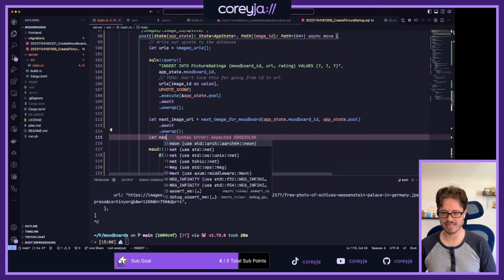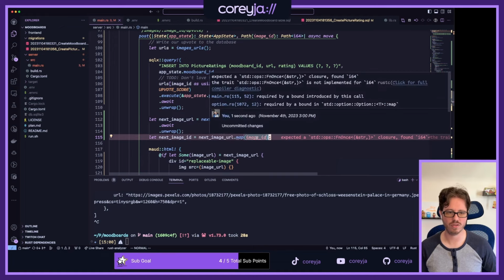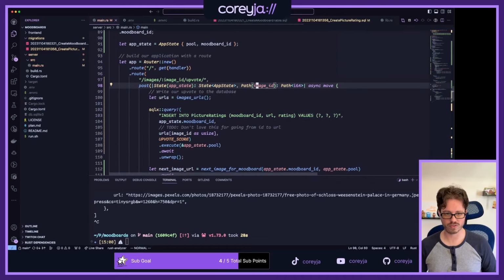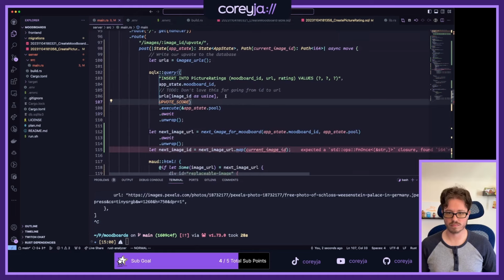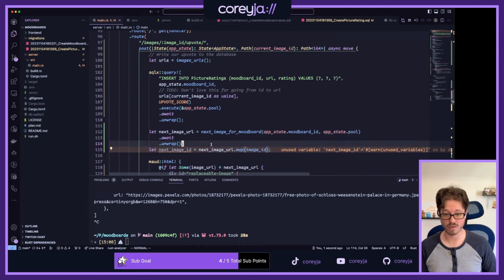And then I want let next image ID equals, oh yeah, next image URL map. Oh, this is a function. I do have an image ID function, but I've shadowed it with this. But I can unshadow it by making this the current image ID. This is actually just going to map the image ID function that I already have.